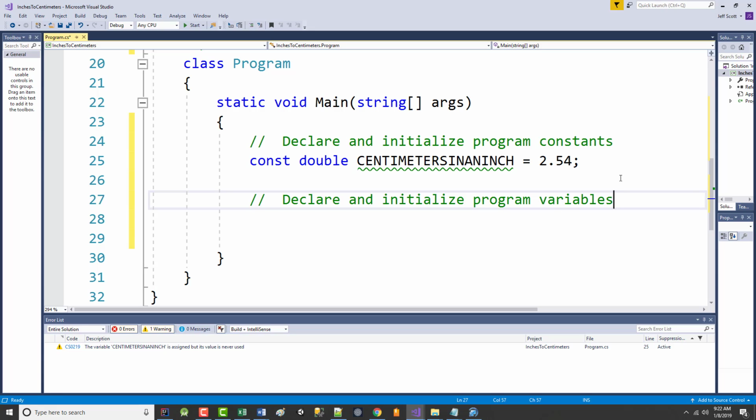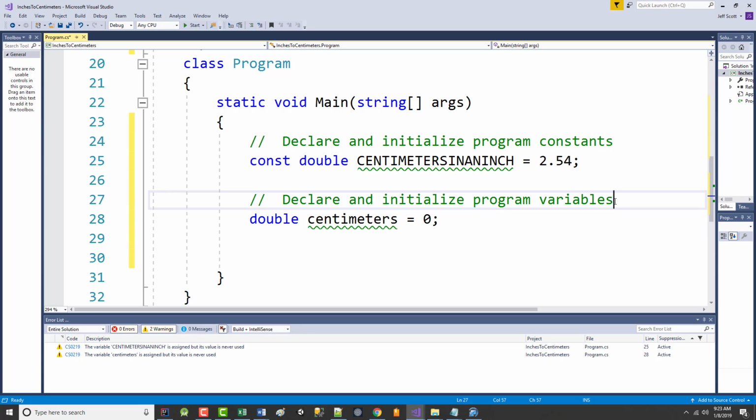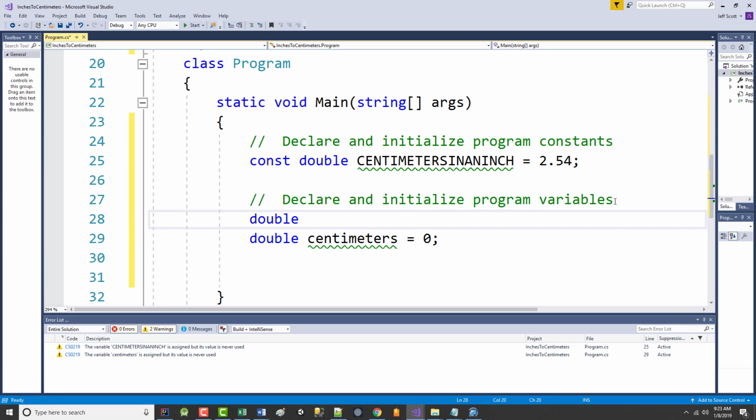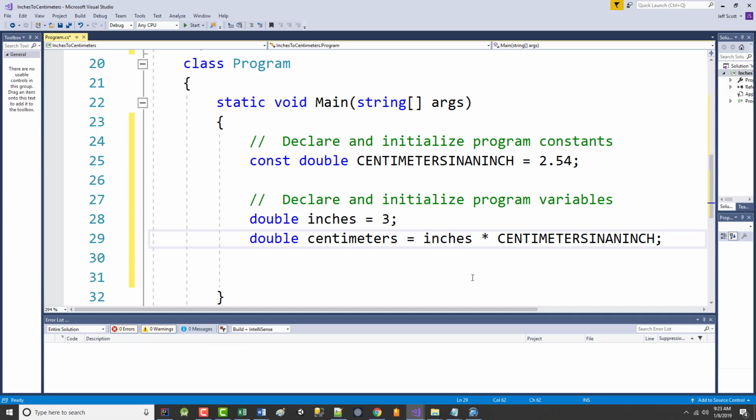All right? So my two variables will be a double, and I will call it centimeters, and I'm just going to initialize that to 0. In fact, I could make this program really, really short. I can put in here double inches, and I'll set that equal to 3. Then I can put in double centimeters, and I can set that equal to inches times centimeters in an inch.